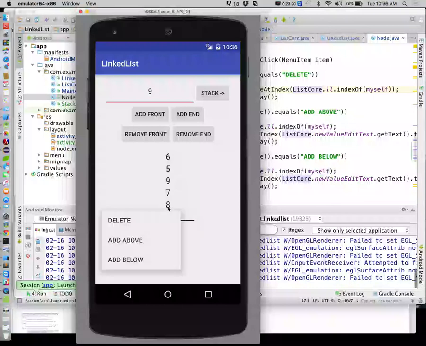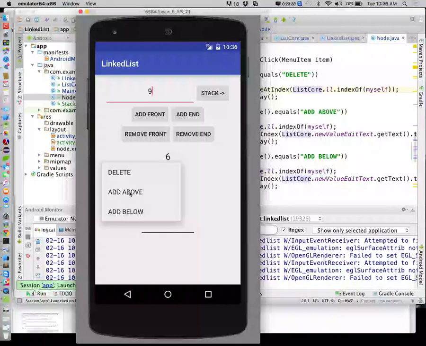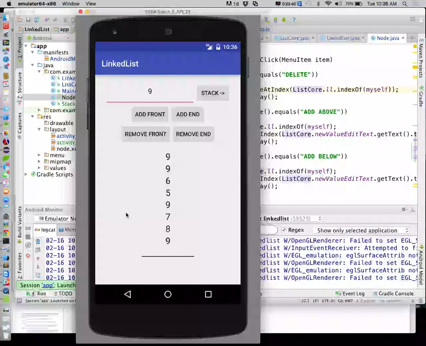Let's try to put a 9 below the 8. All right, so that probably called add end, right? We'll try to put a 9 before the 6, add front. Let's try to put it after the 9. Let's try to put it before the 9. Okay, seems to be doing what it's supposed to be doing. And then we can certainly do our old remove front, remove end stuff.